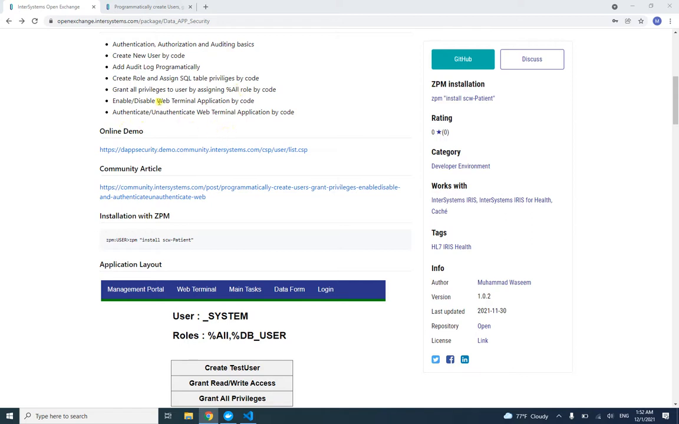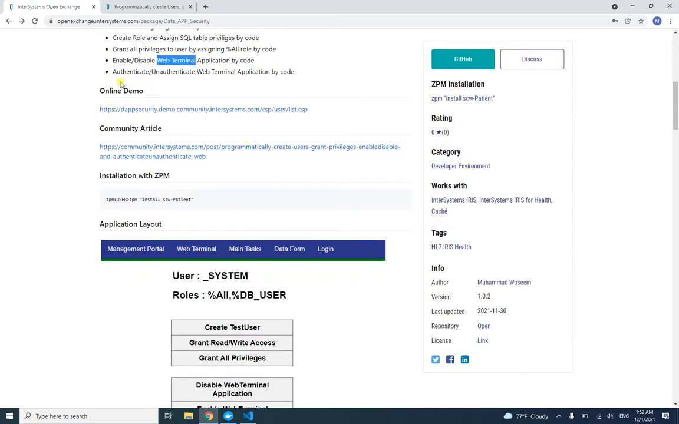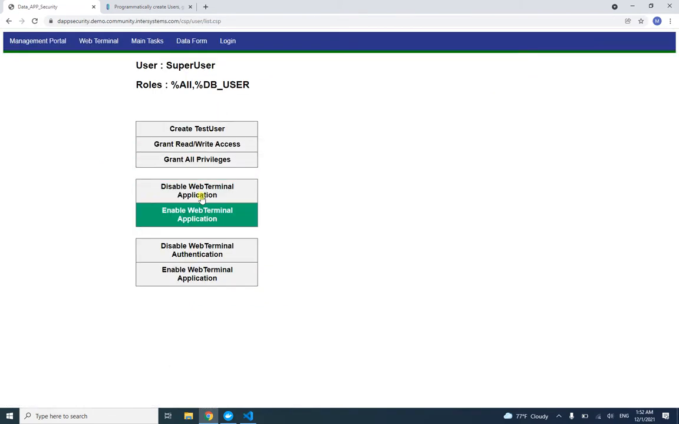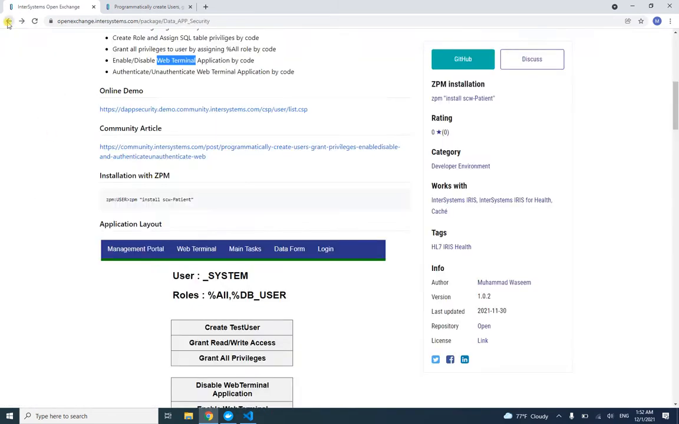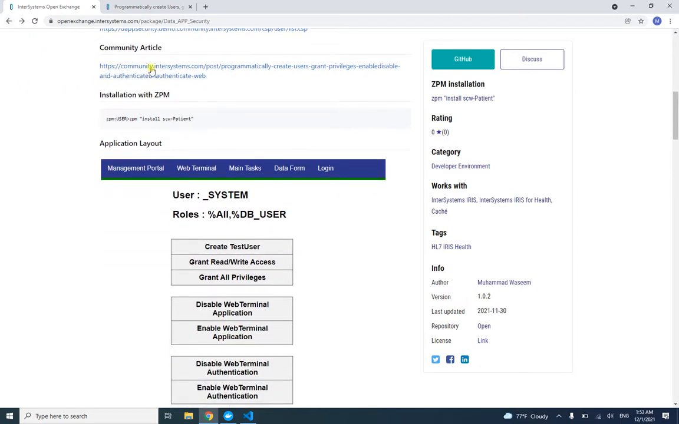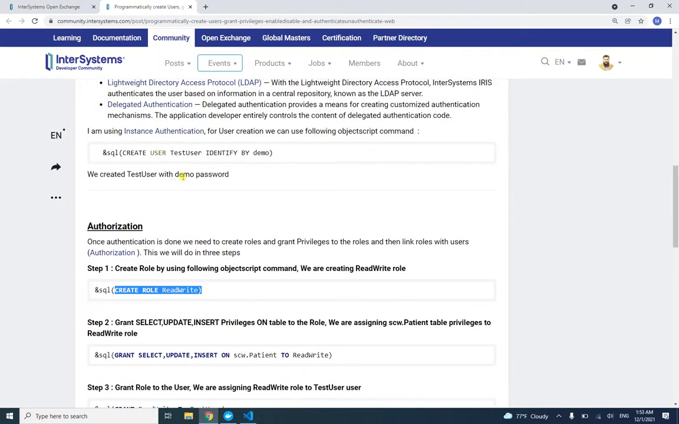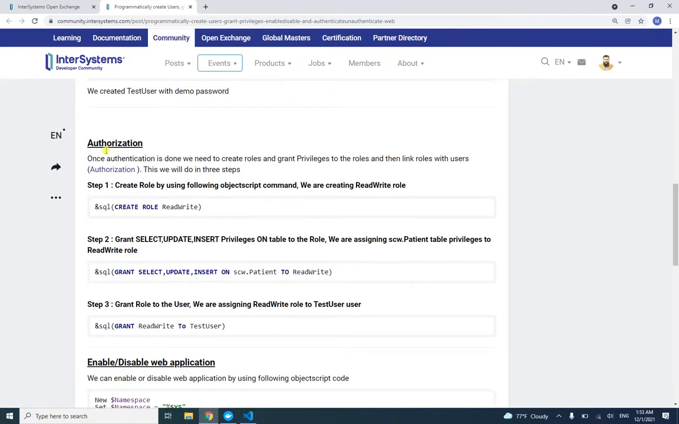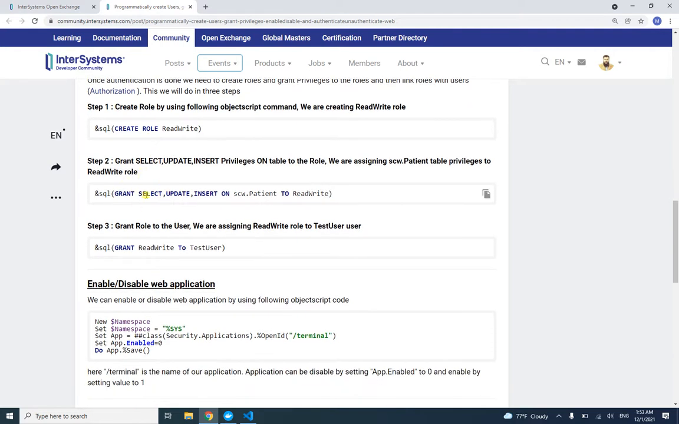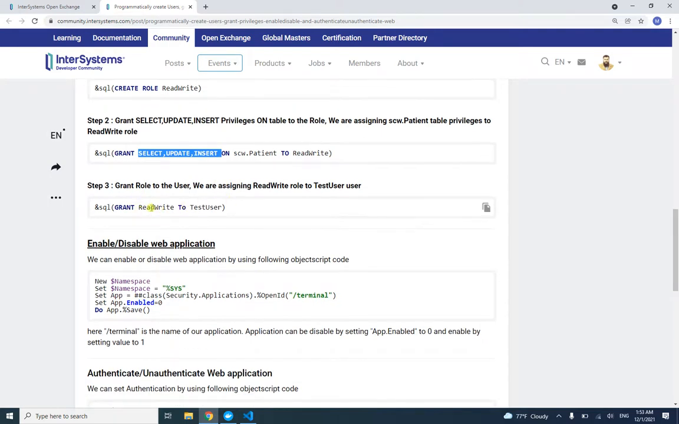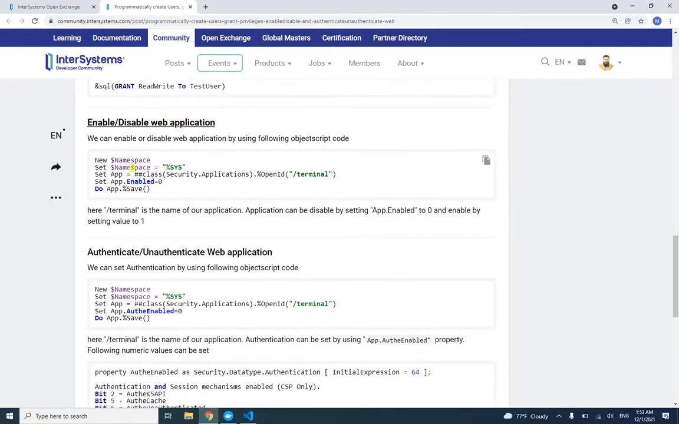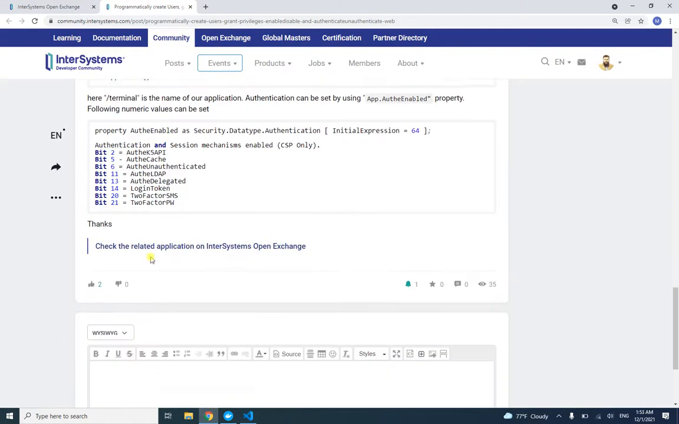I will use the web terminal, which will be installed along with this installation. The online demo is also available for this application, which can be accessed by clicking this link. Also, in the community portal, the article is already published, where you can find all the commands used in this application. This is how to create a user, and this is how to give authorization by creating a role and granting the access, and then how to assign the role to the user, and then how to enable, disable and authenticate the web applications.